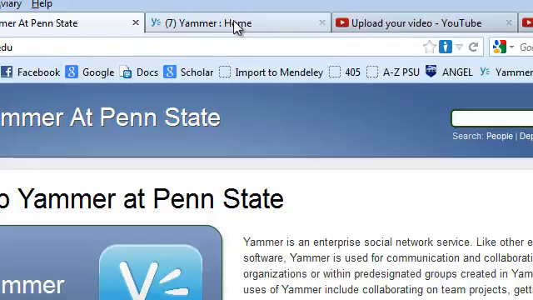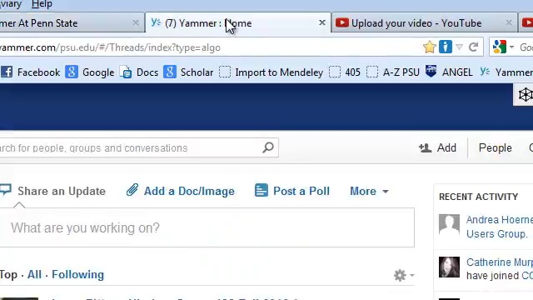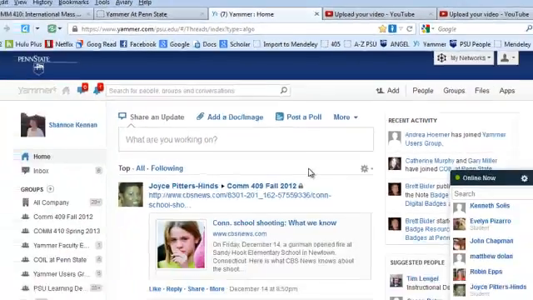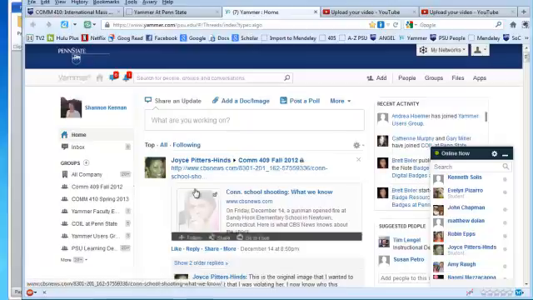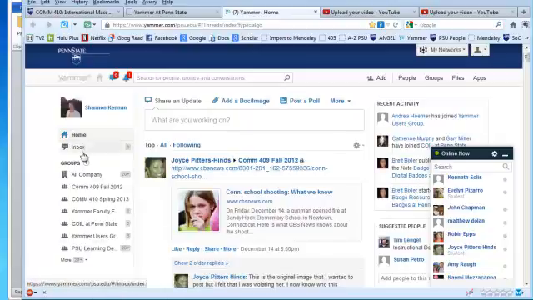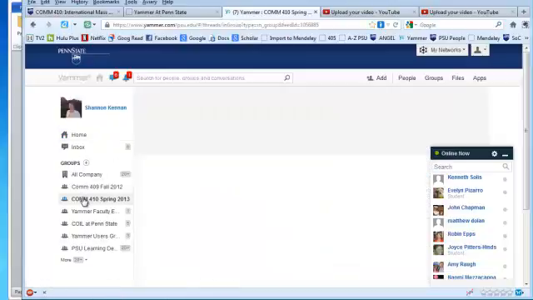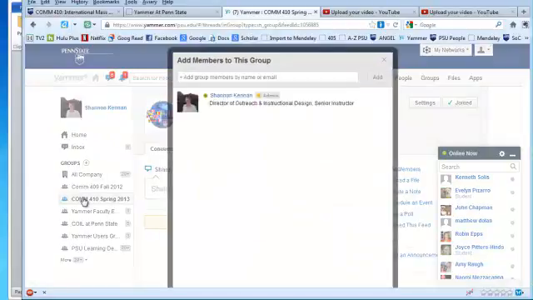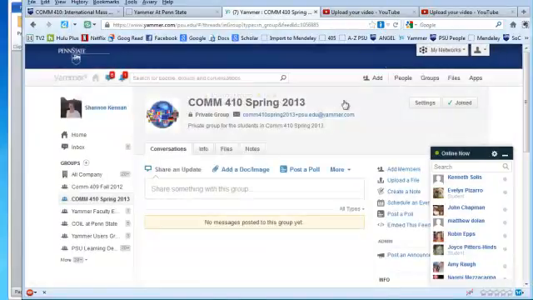And you do that with your Penn State email address. Once you've joined Yammer, each of you will have a home page, and see how it looks very much like Facebook. It's a very easy, intuitive interface. And over here on the side, you're going to see the link to our course base, which is Com 410 Spring 2013. Just ignore that.